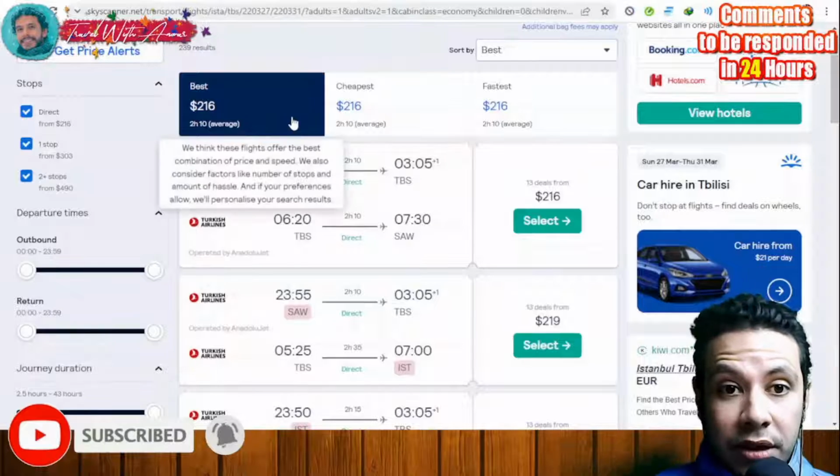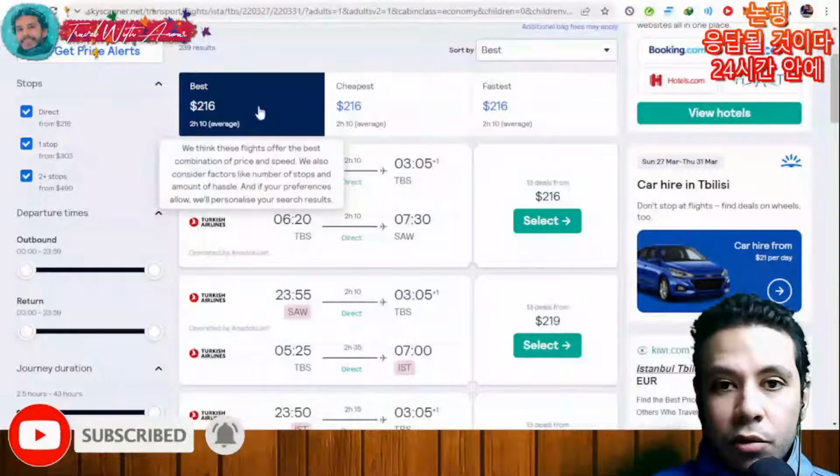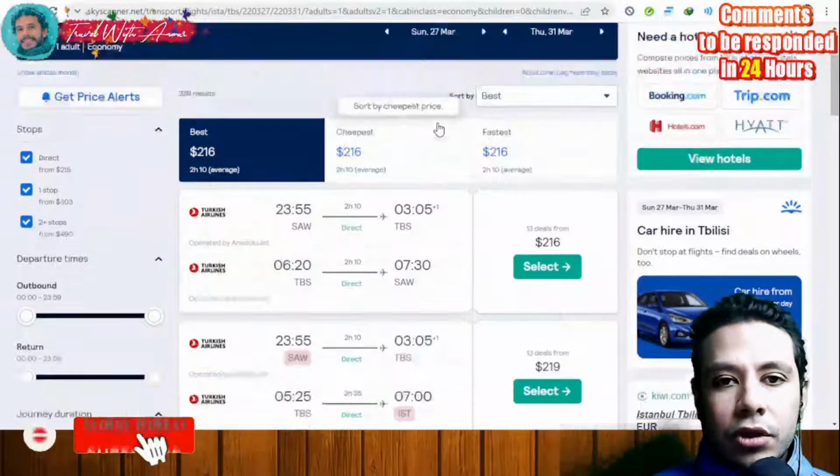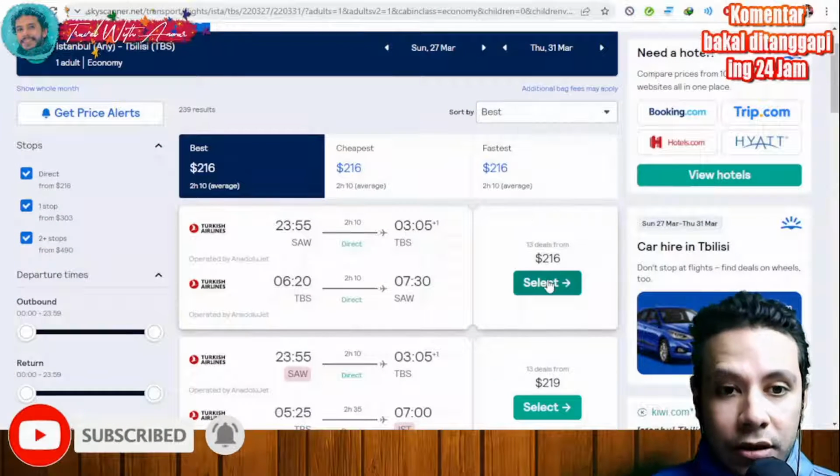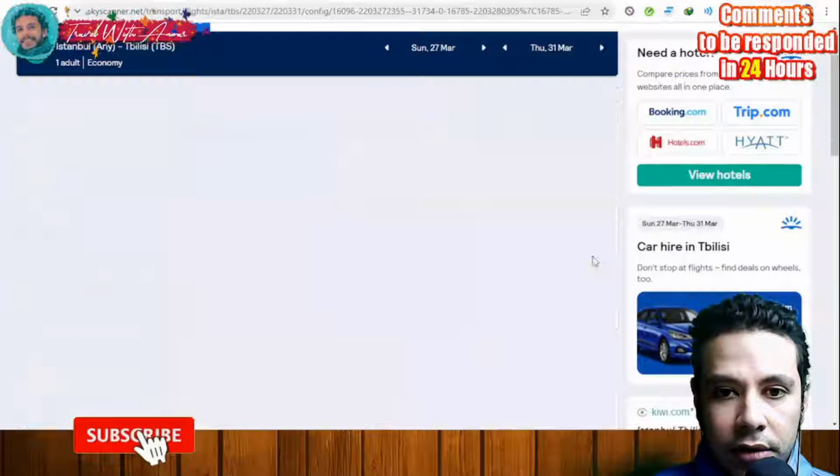You can go with the best or the cheapest or the fastest, but it's almost the same here. But of course the price will change depending on the destination, and also will change depending on the date. So let's click this flight, for example.